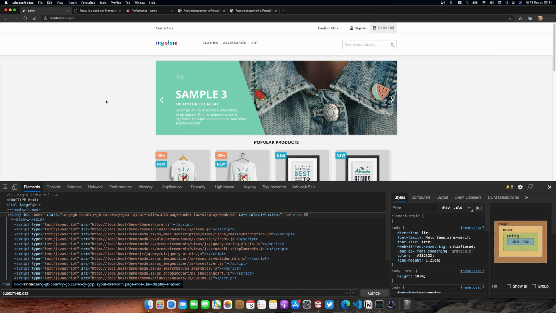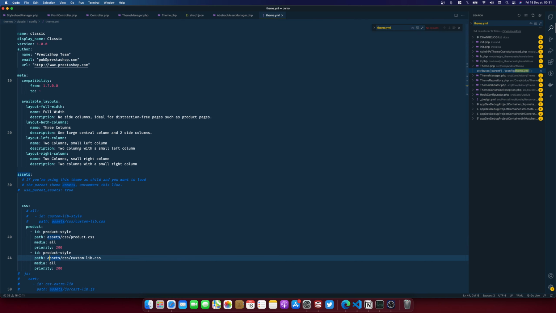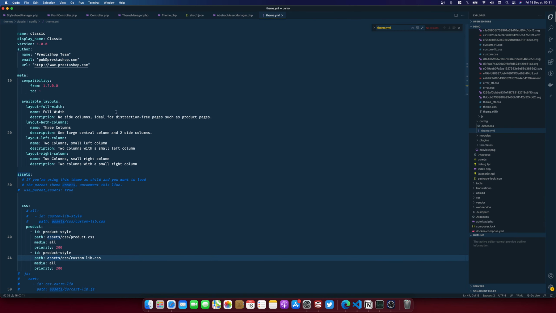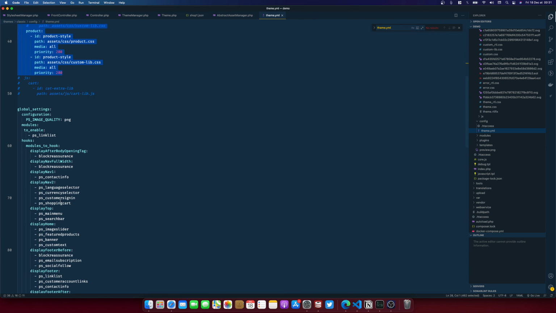Okay. So our very first file that I would like to look into is theme.yaml. theme.yaml is located under your themes, for example here the classic one, in the config folder, and you find your file. This is, let's say, the core of your theme. Here we find the description of the theme, some compatibility information, the available layouts for our templates, and the assets. I'll be coming back to this in a second.